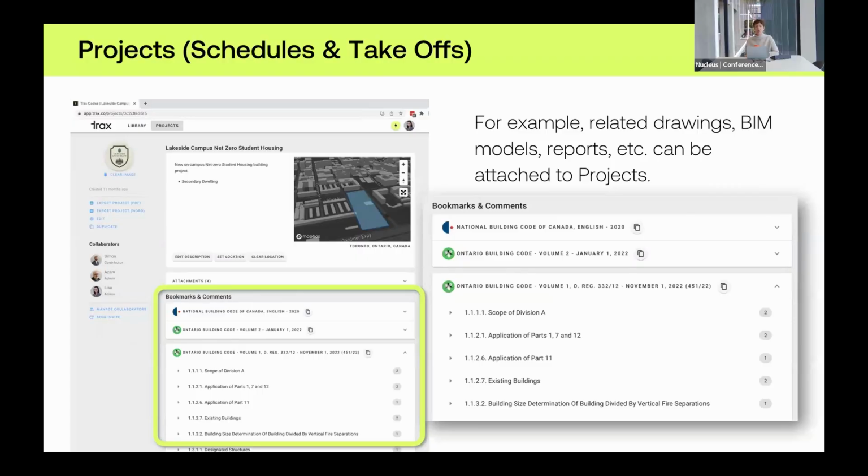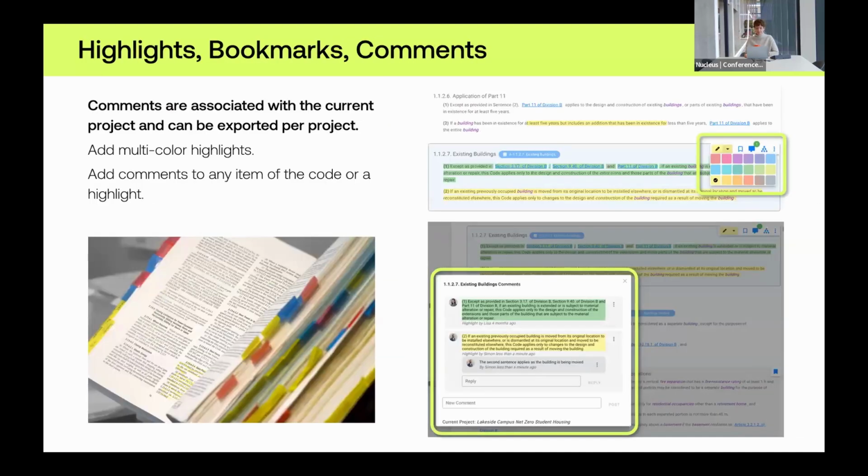And you can also collect all your code references here. So if you're kind of having a back and forth on your team about interpreting code or applying code in a particular context, you can, as you're browsing the codes in the library, collect those bookmarks and comments and conversations and aggregate them as they relate to a particular project. So you can see all of that work in one place and quickly jump back to a section of the codes that's relevant to that project.